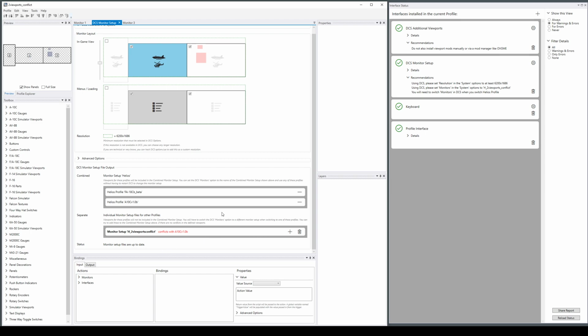And in fact now everything, we don't have to reconfigure because it just checked all the files and they're already in that state because we just generated it. Now we have an additional recommendation. Now it says you will need to switch monitors in DCS when you switch profile. And that is because the current profile is not part of the one combined Helios monitor setup.